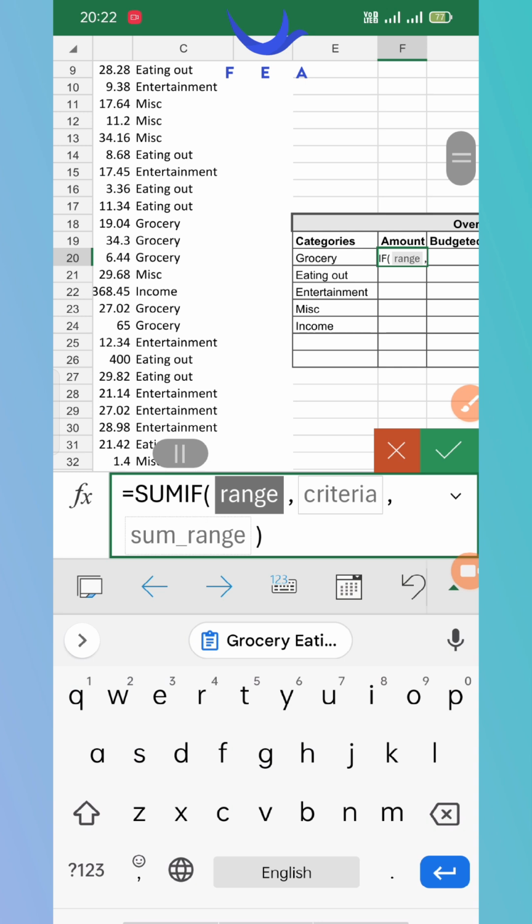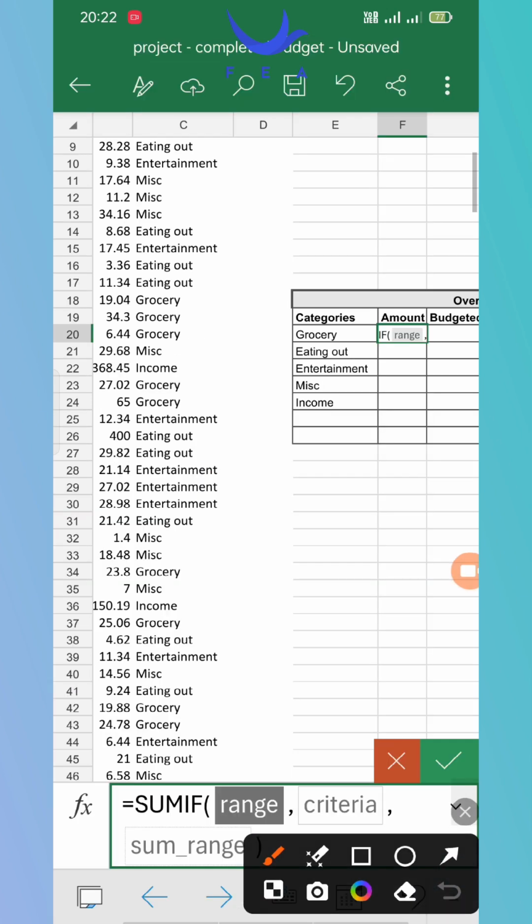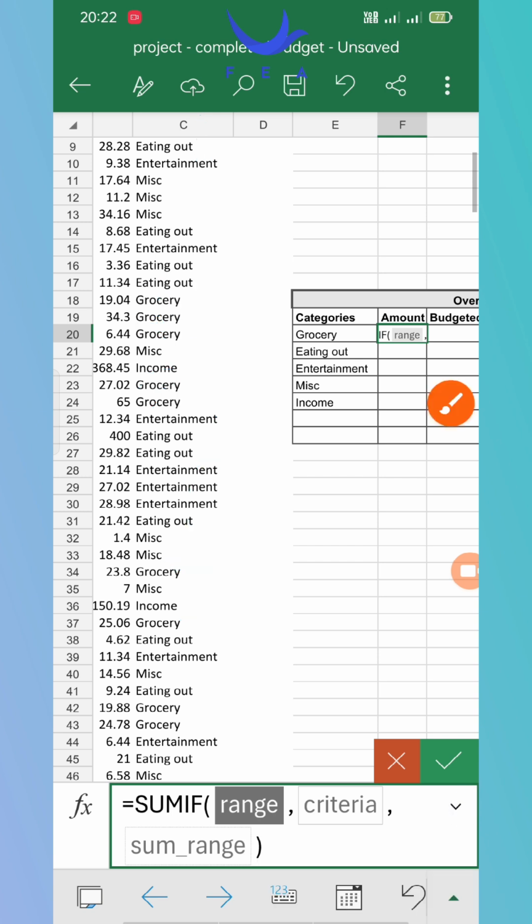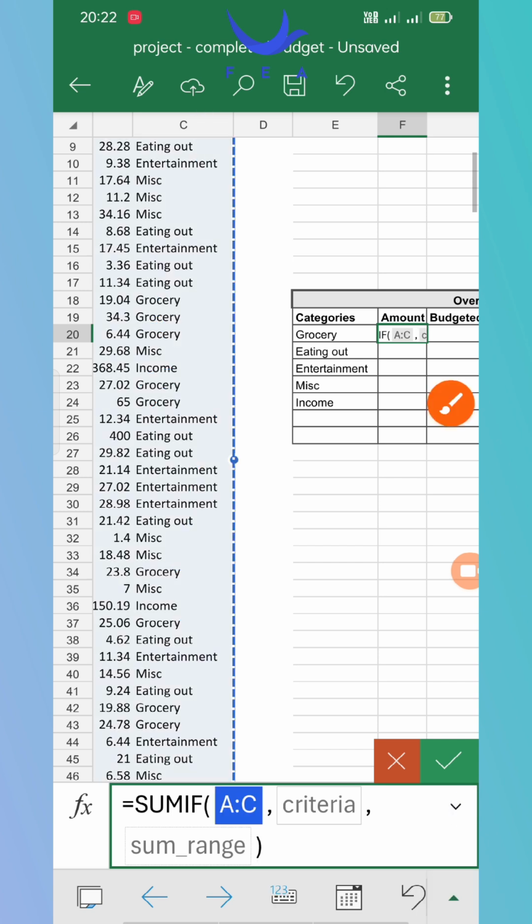If I say find out all the grocery, how would you find it? You will go to the C column, right? That is your approach. So you find out where is grocery, grocery, grocery. Here is grocery, here is grocery, then grocery, grocery, then grocery. The range you will select is column number C. So you just click on column C.